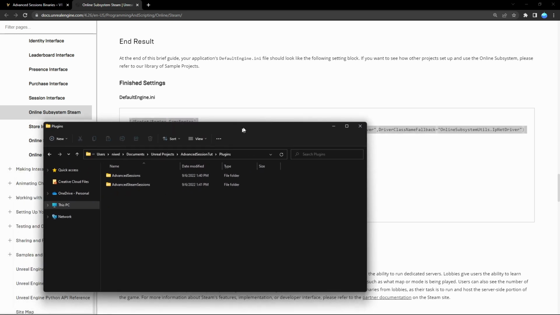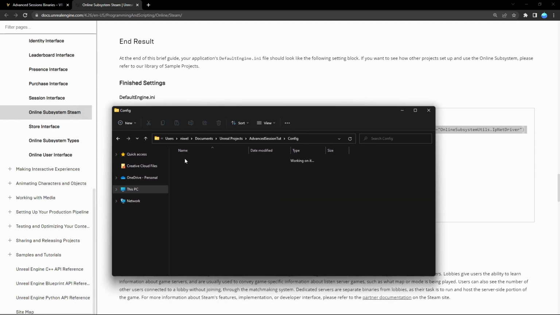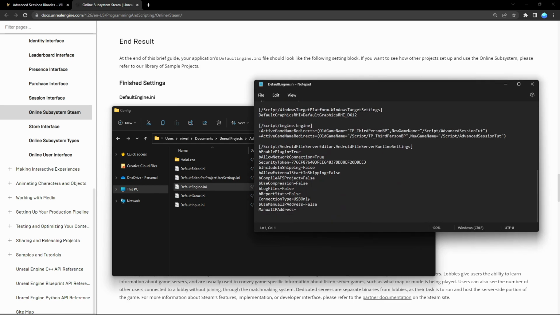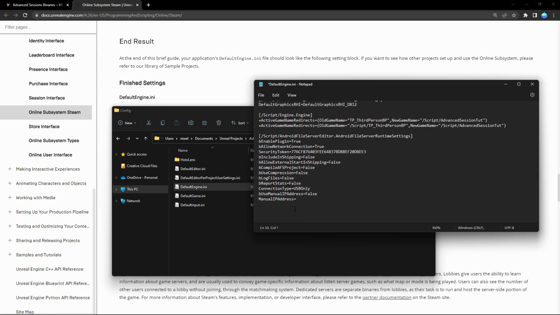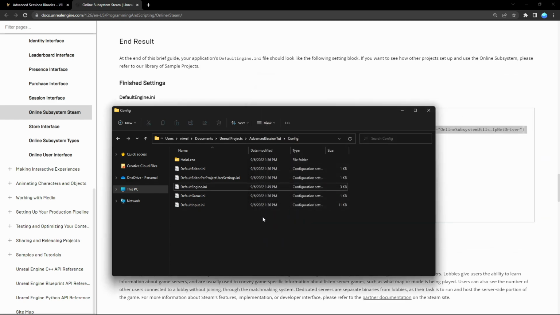Then we need our project folder again and go here to config and then make sure here DefaultEngine.ini, not another one. Open here the DefaultEngine.ini and scroll down all the way, and at the very end, paste it. So then we can save it and close it. And next step is opening up our project again.